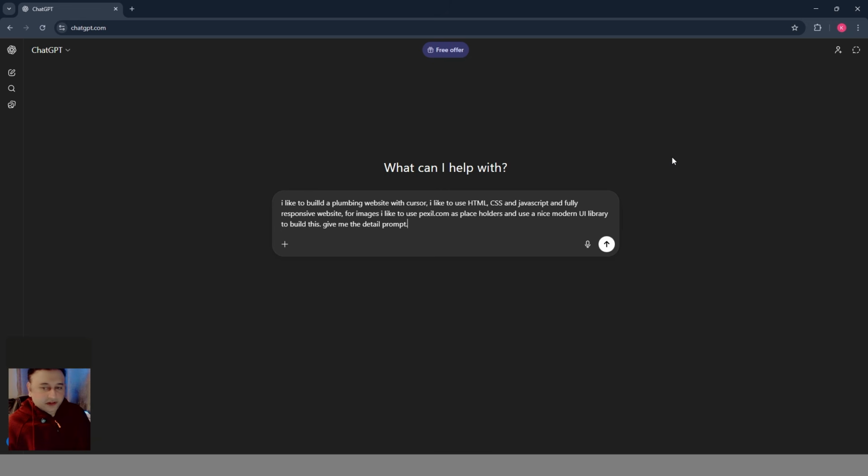As you can see, I have written a basic command for ChatGPT. I'd like to build a plumbing website with Cursor. I'd like to use HTML, CSS, and JavaScript for a fully responsive website. For images, I'd like to use pexels.com as placeholders, and use a nice modern UI library to build this. Give me the detailed prompt. It's okay, you don't have to be perfect for this, because ChatGPT understands what you're trying to say.